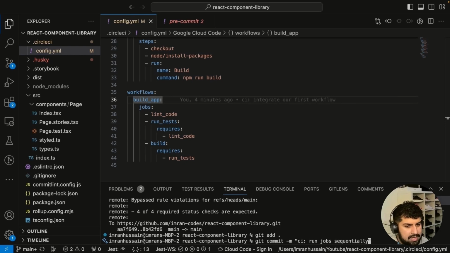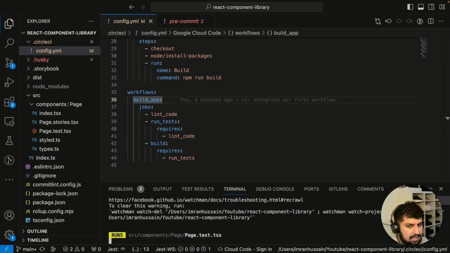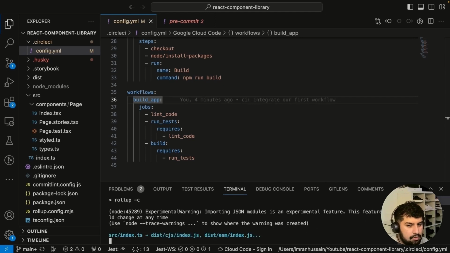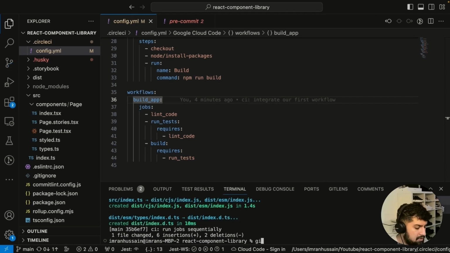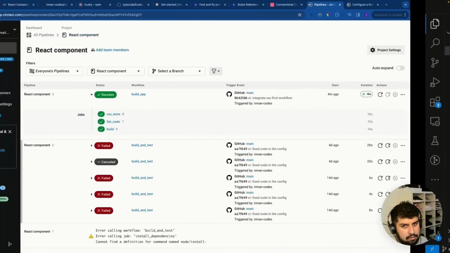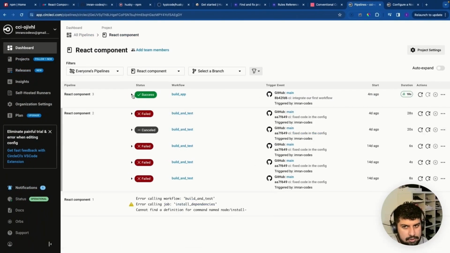So let's press enter and commit them changes, and then all we need to do, once the pre-commit hooks have worked, is push our changes. So git push, press enter, and now going back in here, a new job should trigger. So let's refresh the page.